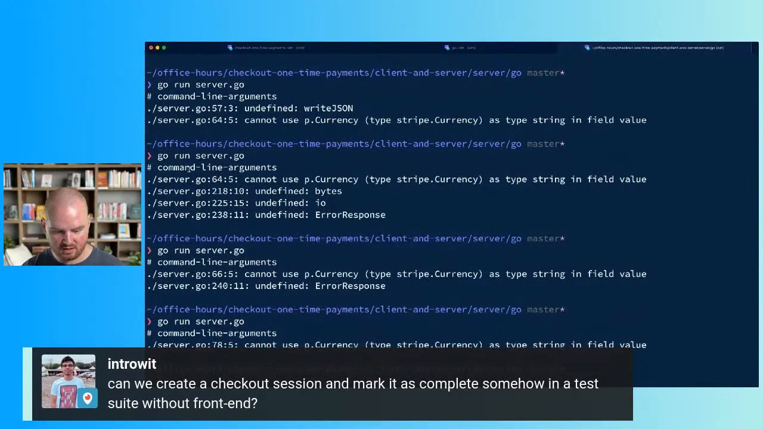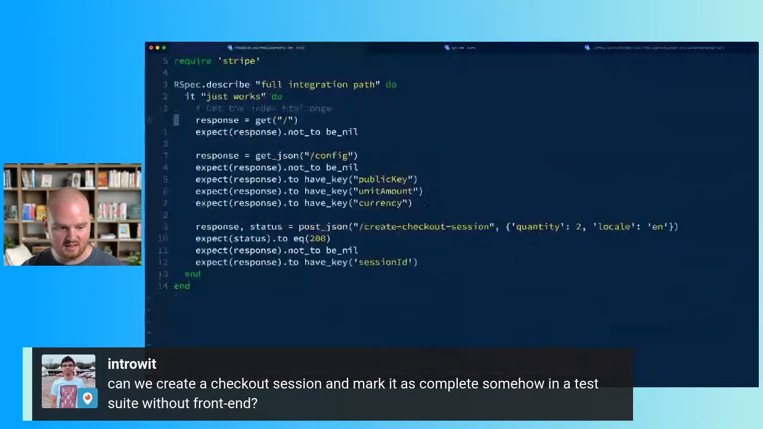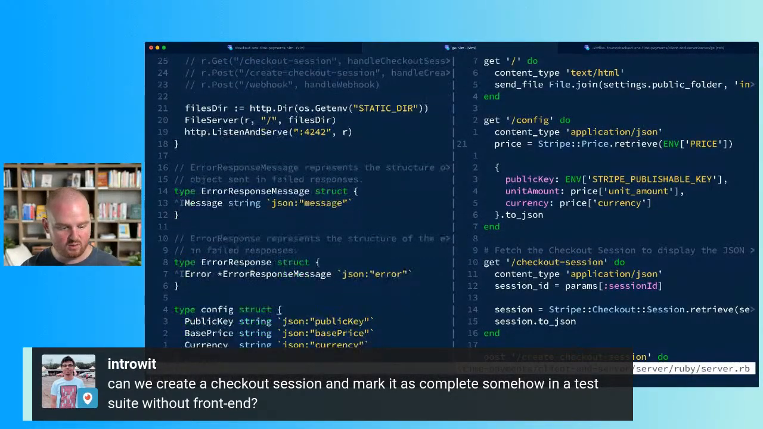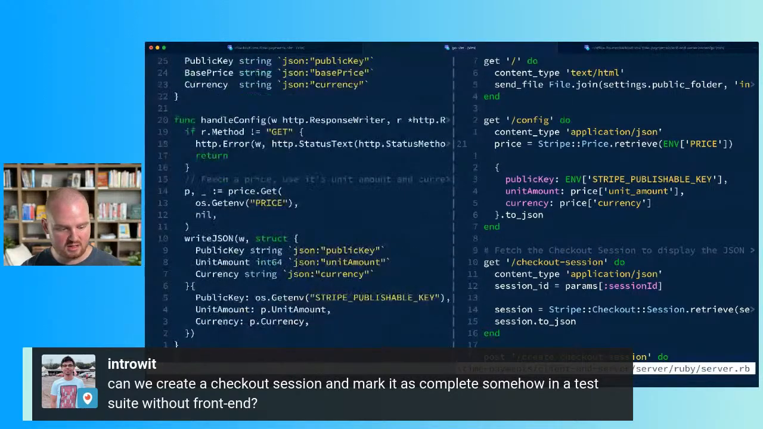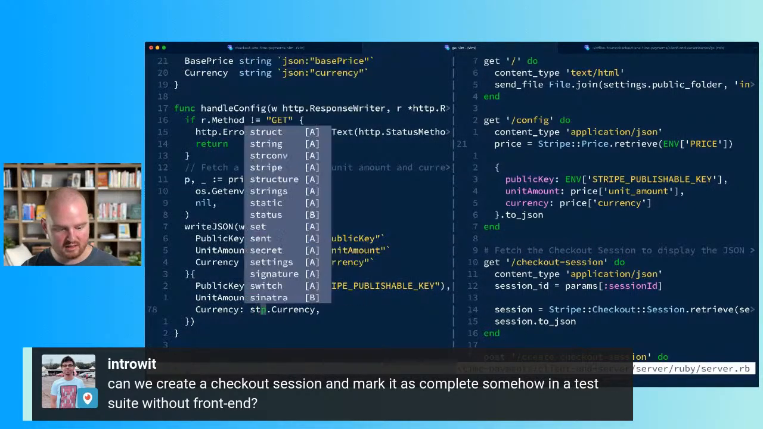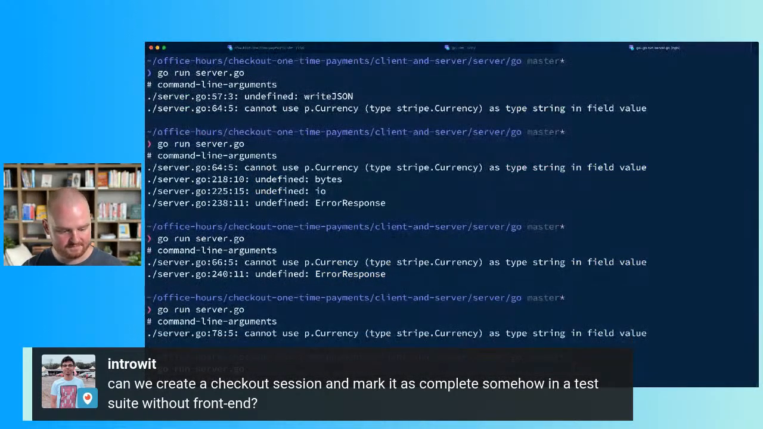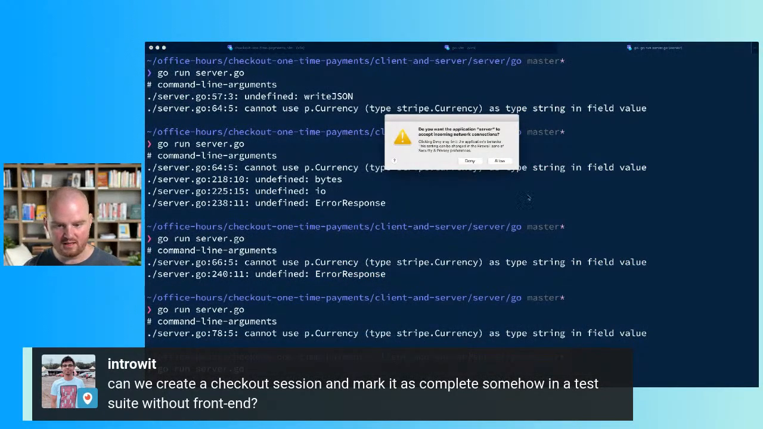And p.Currency. Okay, so in Stripe Go, we have stripe.Currency, which wraps up currency. Because we have a defined type for currency, it's not a string. It is a type of string, but it's not itself a string. So in order to return that back to the client, we need to make this a string. So I think we just have to cast to string, maybe. Let's see. Okay, look at that.